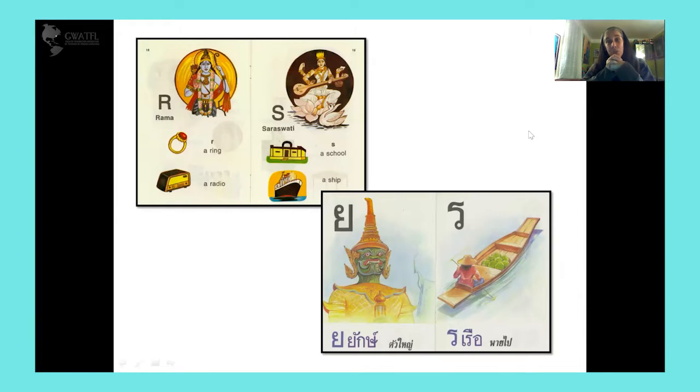Using picture books that go through the alphabet almost always share something cultural, right? If you look at a picture book or an alphabet book in English, some of those objects might be generic, but many of them will have a cultural connotation. So you see two here, which I thought were wonderful. The one on the top left is a book for learning English in India. And so you see Rama and Saraswati as two of their letter representatives. And so you could really share that with students.